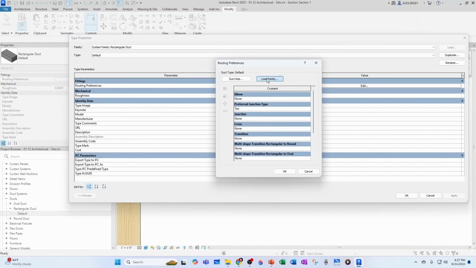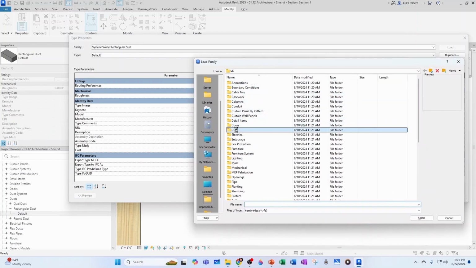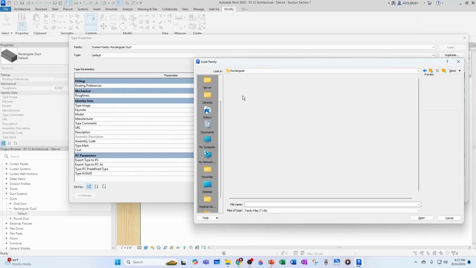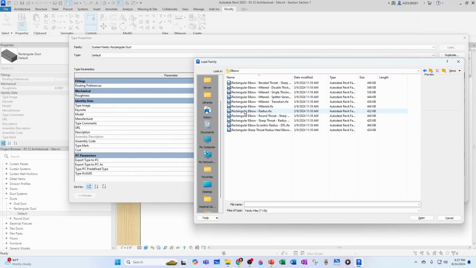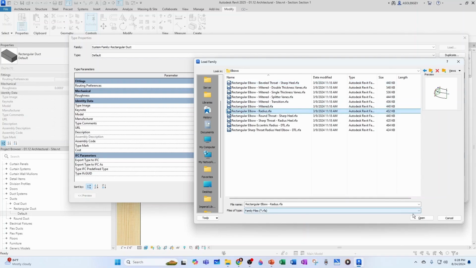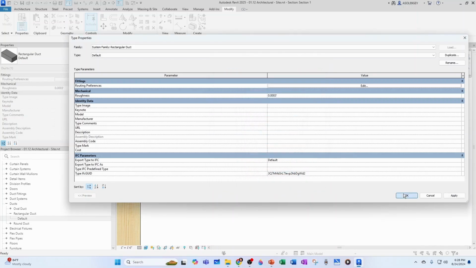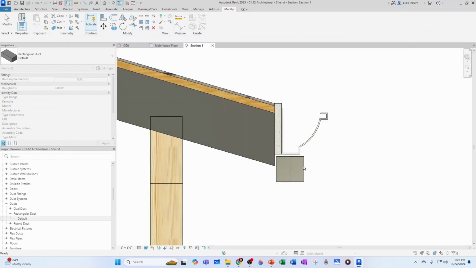I can come here to load family, and I go to duct, fittings. I'll go to rectangular, elbows, and I'm just going to click this radius one. Click OK, and now I'm going to set this. I'm going to use the short one for now. Just click OK and OK. And now let's try this one more time.